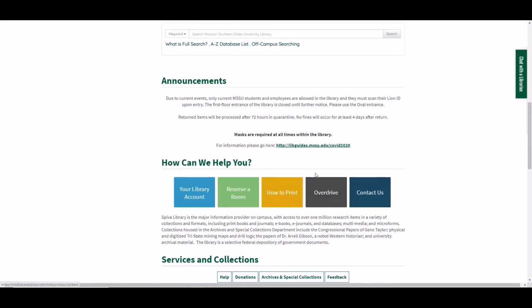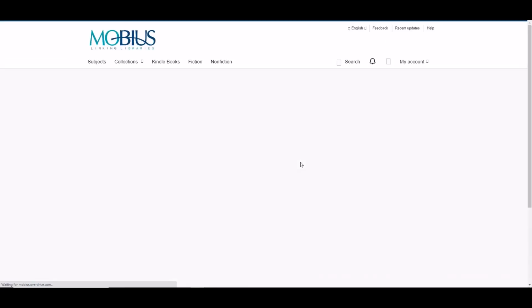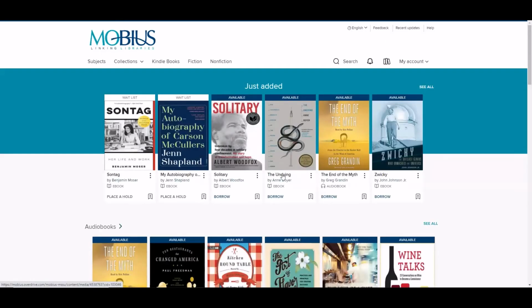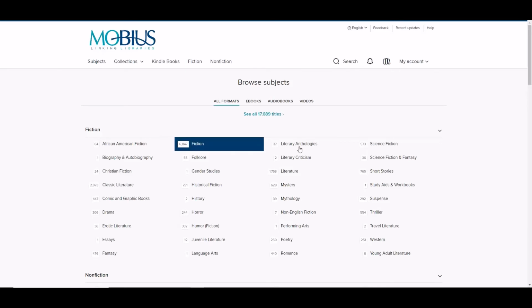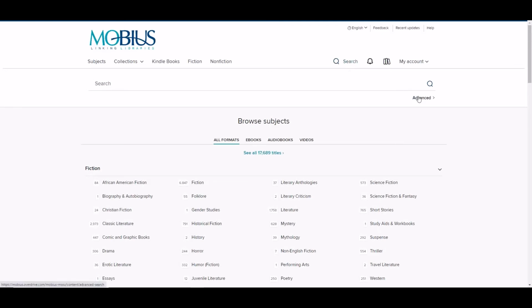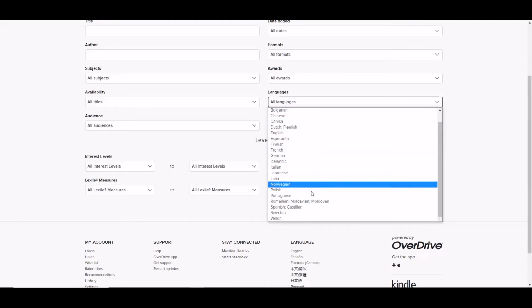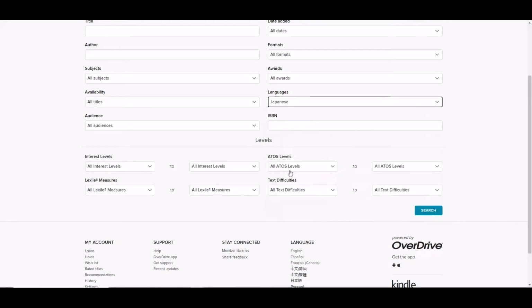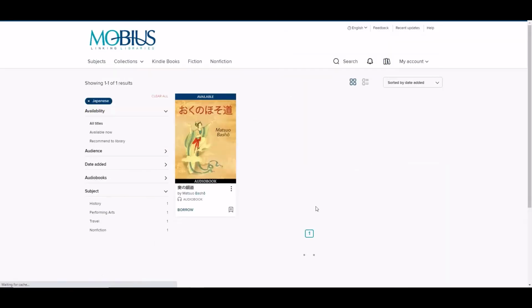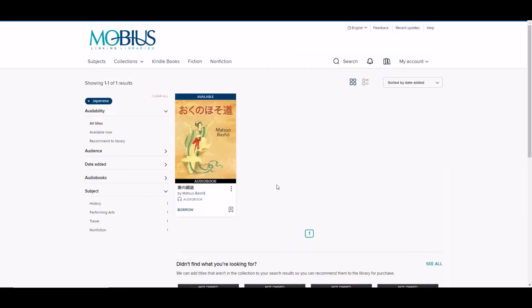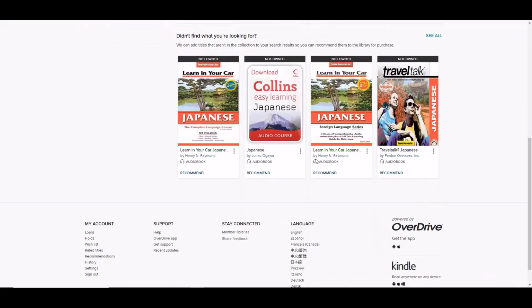Overdrive is a collection of electronic audio books and ebooks that the library subscribes to through our consortium Mobius. If you go to Subjects, you can see that there are almost 18,000 titles that you can browse. If you go to Search, click Advanced, you can choose to look at the books by the languages. So if you would like a book in Japanese, it will show you what we have available. If you don't find what you're looking for, you can make recommendations for purchase and we will review your recommendation.